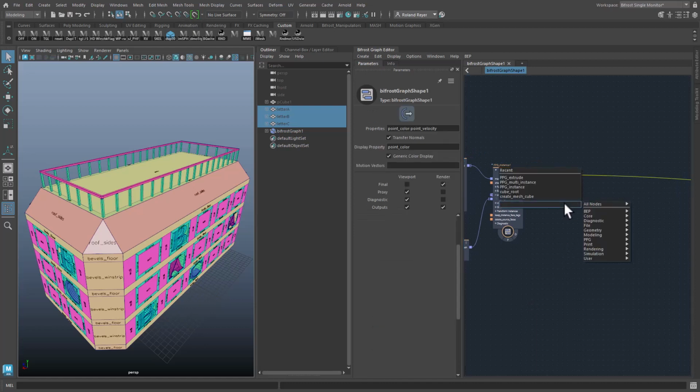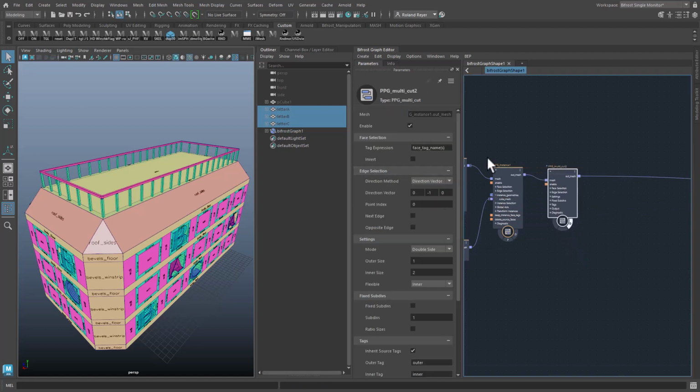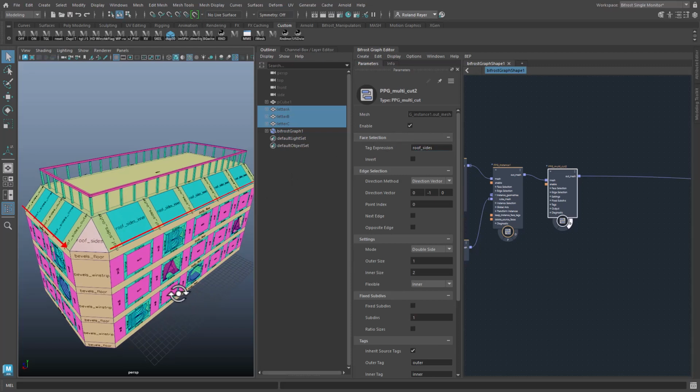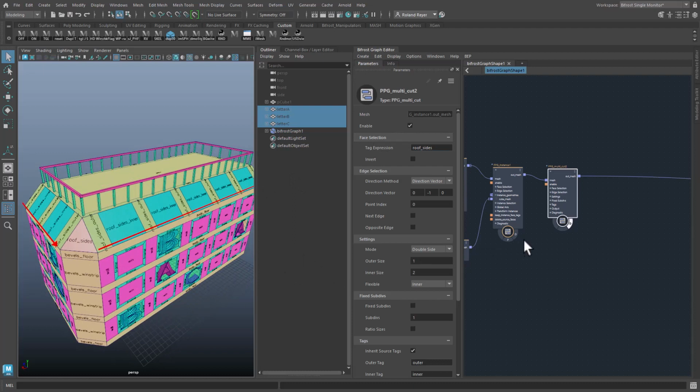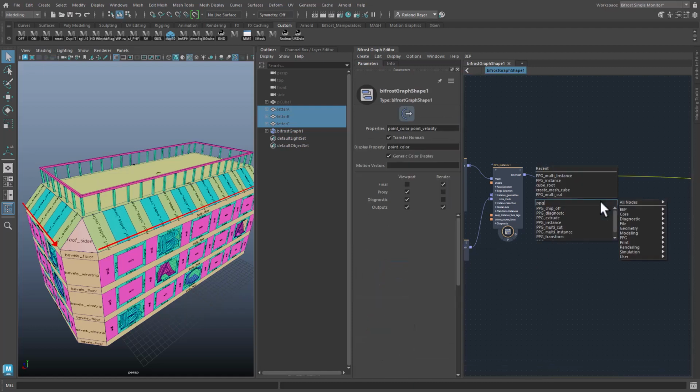So I'm gonna do a PPG multi-cut, and the face tag will be roof sides. Okay, well, that works already, not so bad. What should I change here? The outer size, maybe make that a little bit smaller. Actually, the inner size needs to be a little bit smaller because I want to have smaller windows here, like so, should work. And then I make another PPG multi-cut.